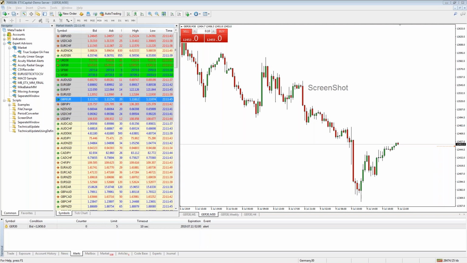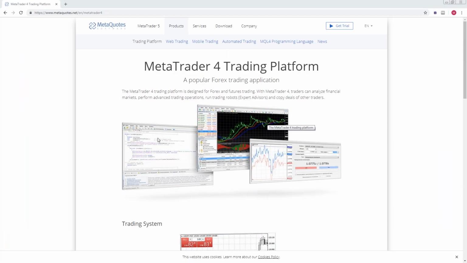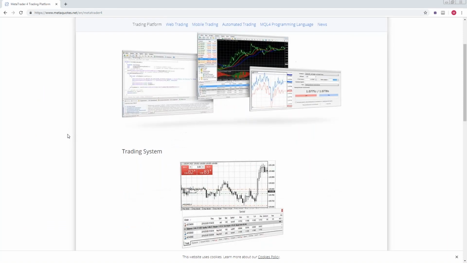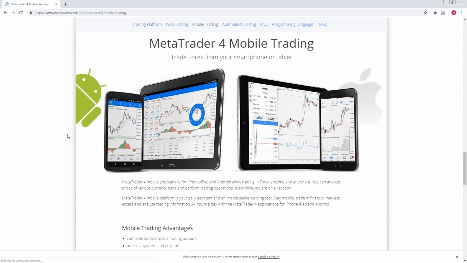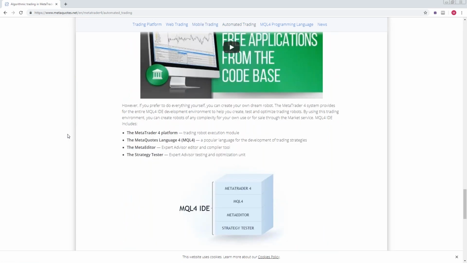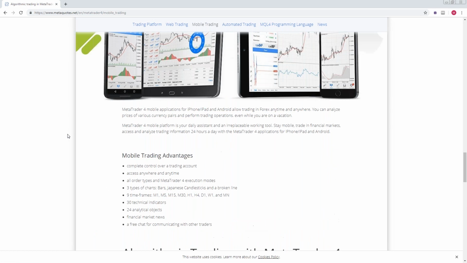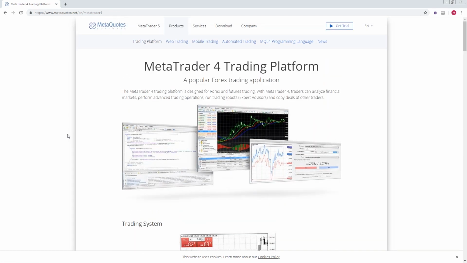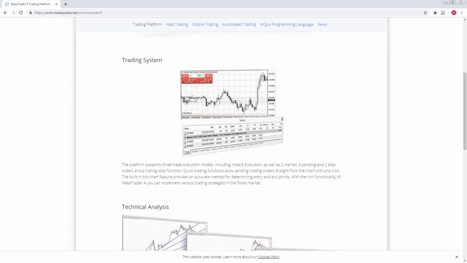MetaQuotes MT4. Sure, yeah, something like that. These are the guys who make MT4. On there it will go through absolutely everything, every single feature you can think of, everything to do with the program. You can spend hours going through stuff like that. We were doing MT4, not MT5. It goes through everything, and it's through the trading platform, not through the web trader.